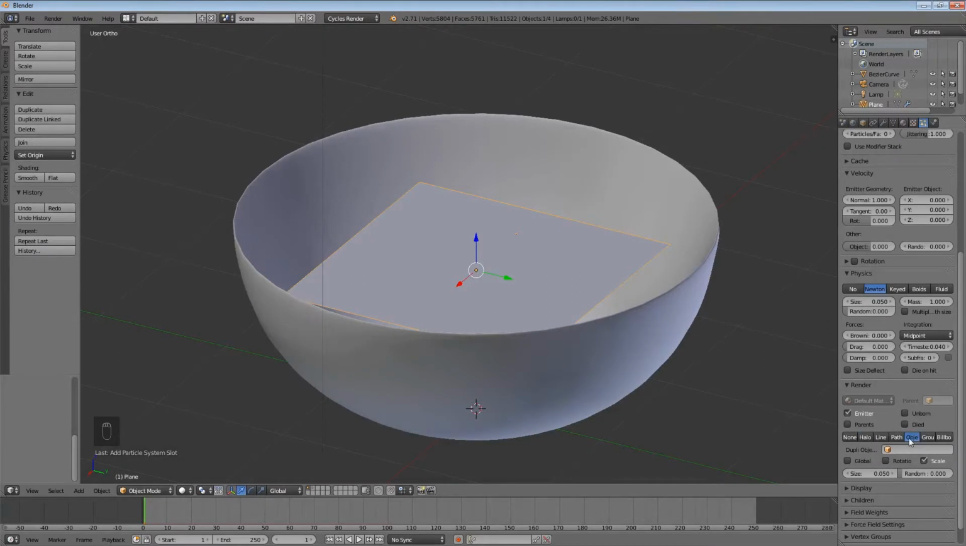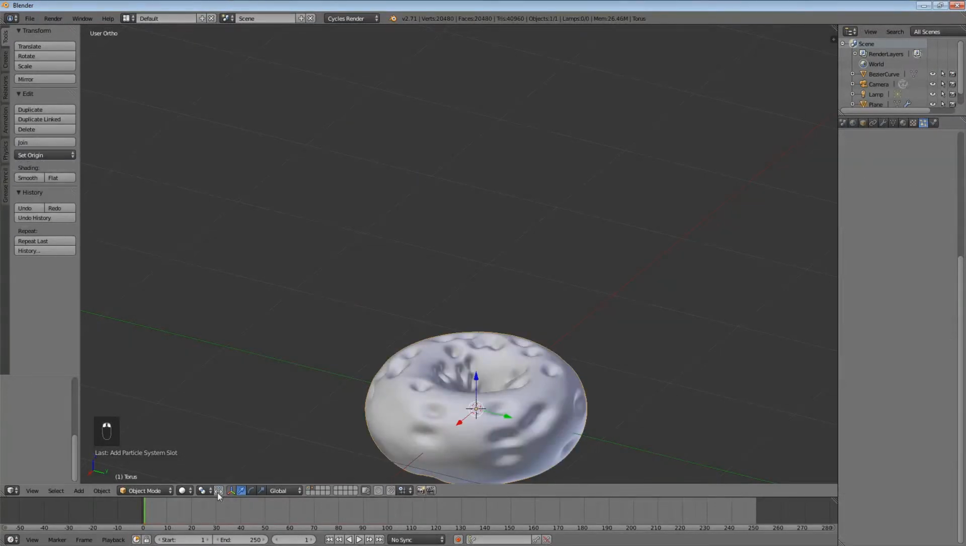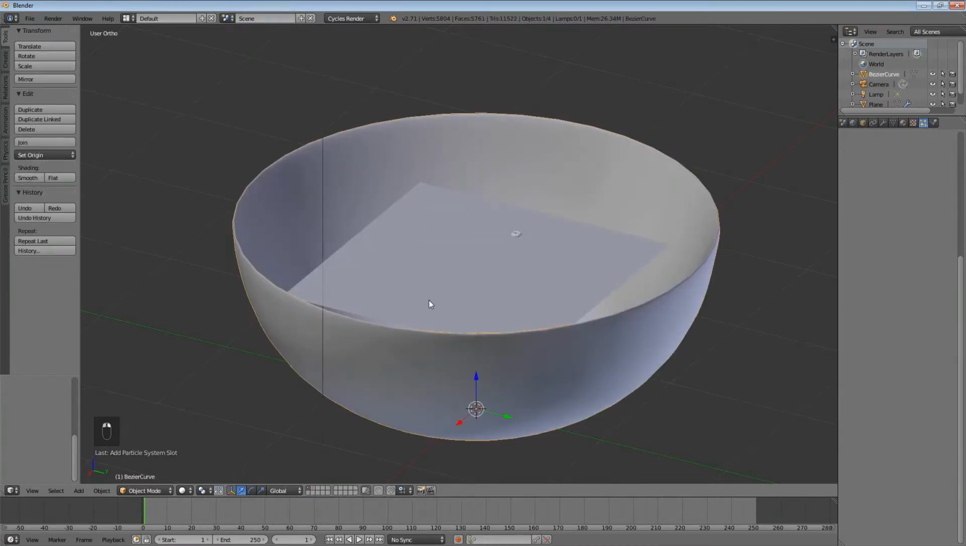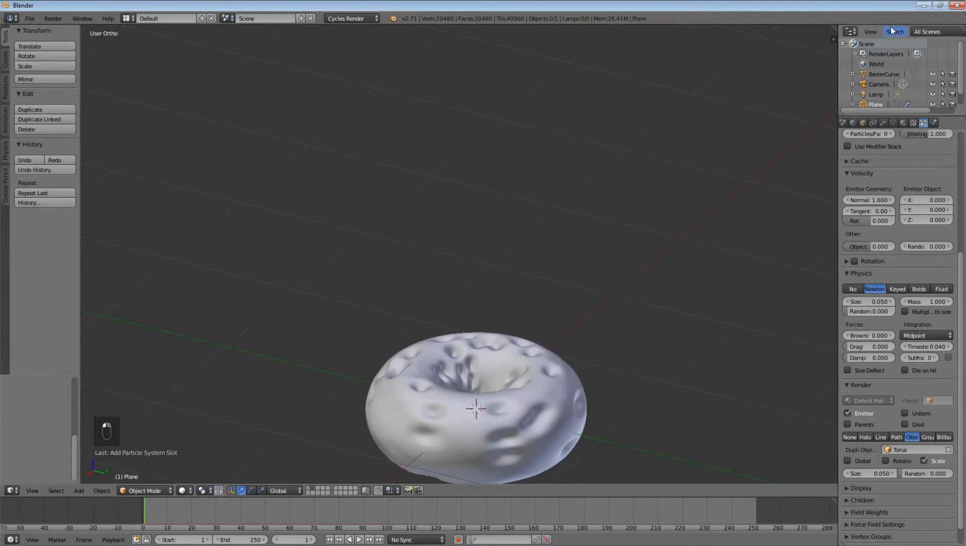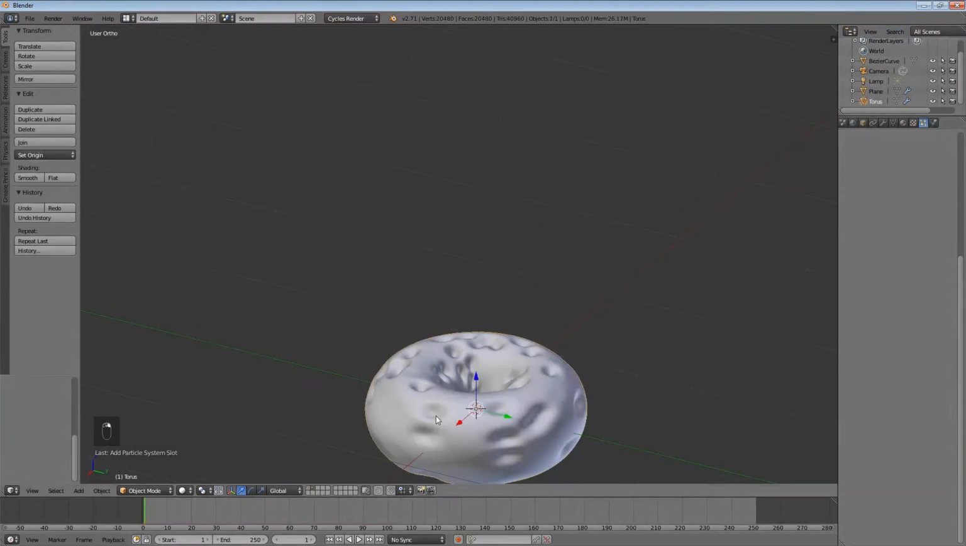So I'm going to go to the render tab, hit object, duplicate object, and we want the torus, let's go to layer 2. Torus is our Cheerio. We could name that if you wanted to, and I'll actually show you. So right click on your torus, and it shows up highlighted up here. Double click on it and name it Cheerio.